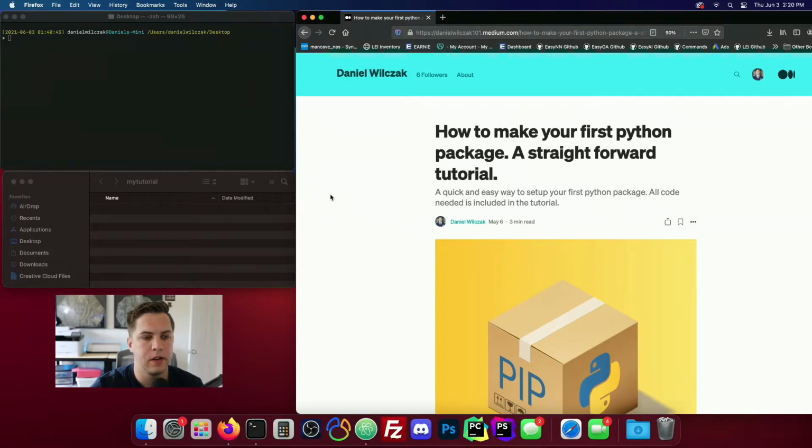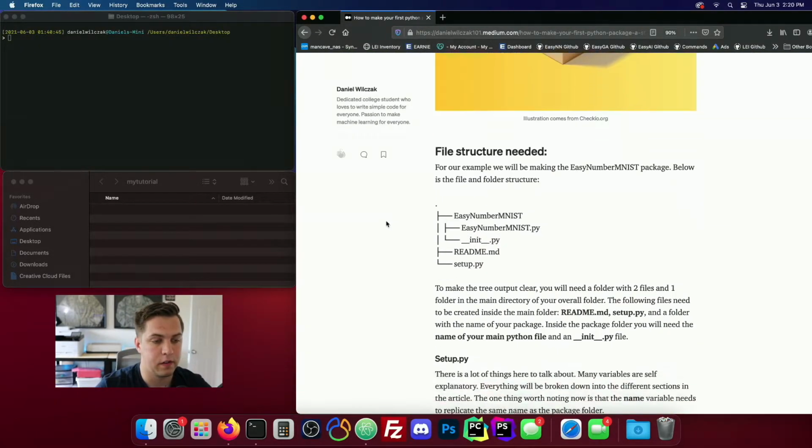All right. So I just want to start off by stating that everything in this tutorial can be found on an article in the description below. It states everything about the files you'll need. It actually has the files, the code, everything in there. So let's keep going. So here's the tutorial.